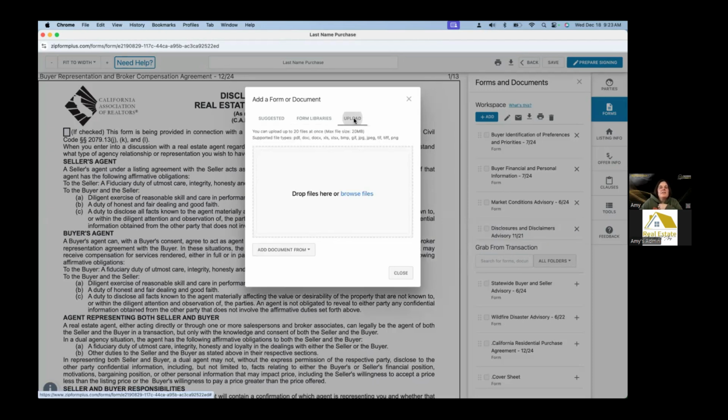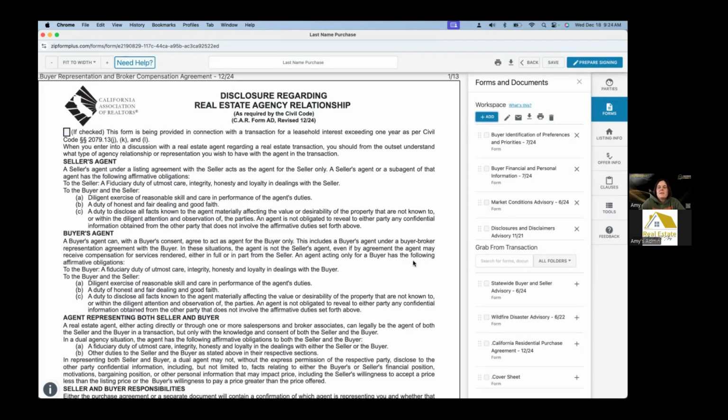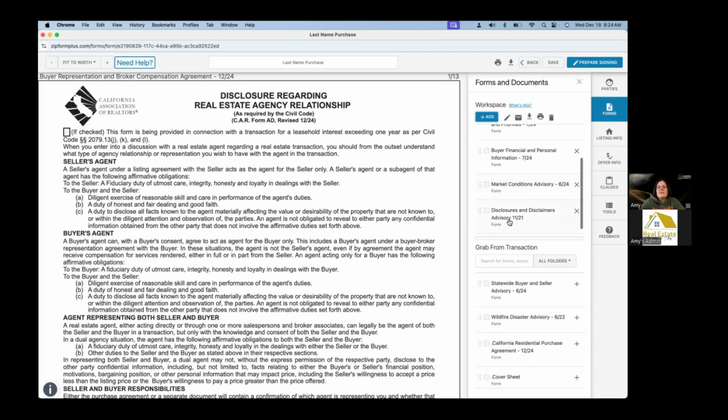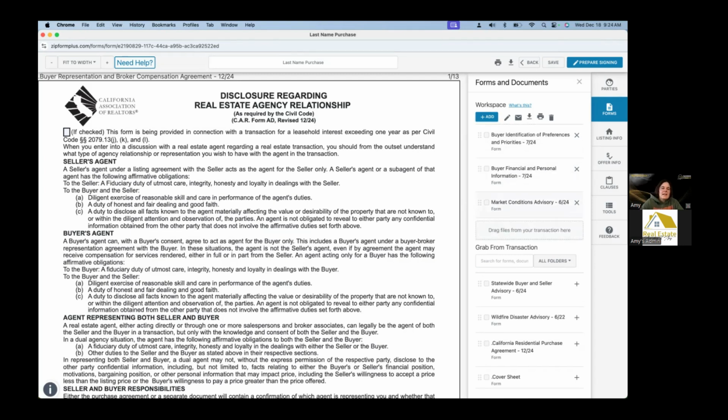The other option is upload. Here's where you can upload files from your computer to add to this file. Okay, so those are your options there. If there's something that you don't want here anymore, you can just hit the little X and it'll take it off your workspace. It will keep it in the transaction, but take it off the workspace.